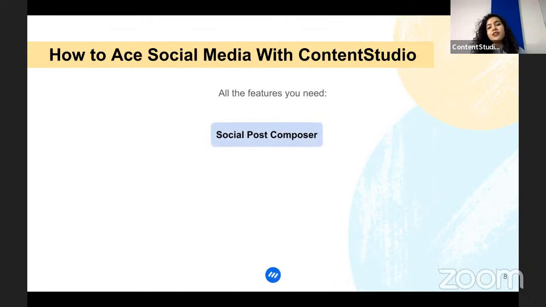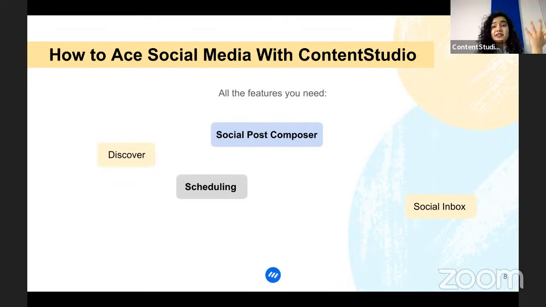So firstly, we've got the social post composer, which is what we will be talking about today. We've got the social inbox. We have a webinar on that. You can engage with your audience there. We've got scheduling options. There's like 5 scheduling options and more. We'll be talking about that as well. We've got the discover option if you want to bring in content or content ideas for yourself. ContentStudio has got that. We've got the blog composer. You want to create articles, ContentStudio.